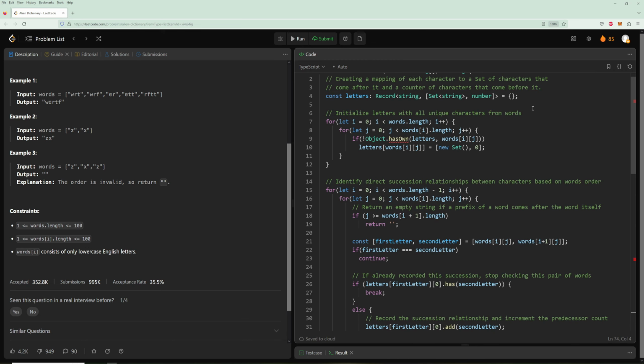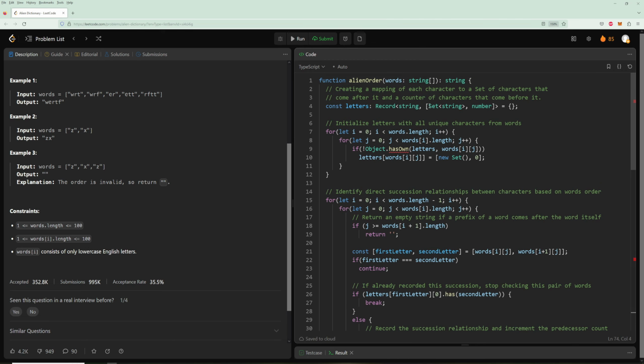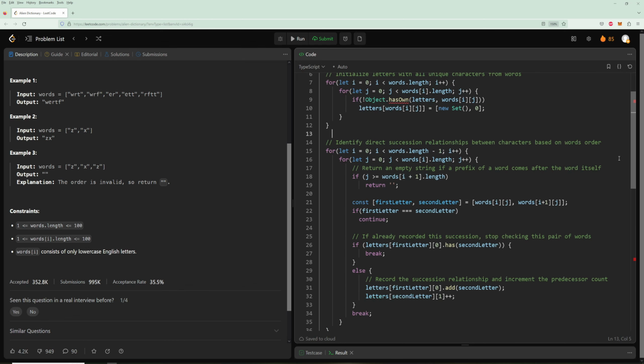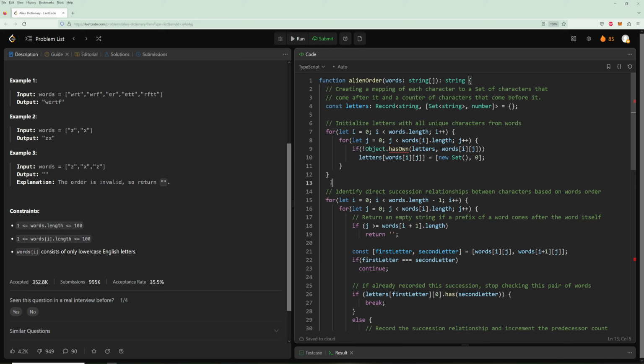This is really good TypeScript practice, because you do have to make, I guess I didn't even show this part here. For our letters, the type is actually an object with a string key, and the value is a tuple of a set that takes a string and a number. This part is also kind of tricky. So there's a lot of these things that you get to practice in TypeScript for this problem that you can get a lot of errors with. So I definitely recommend you do that.